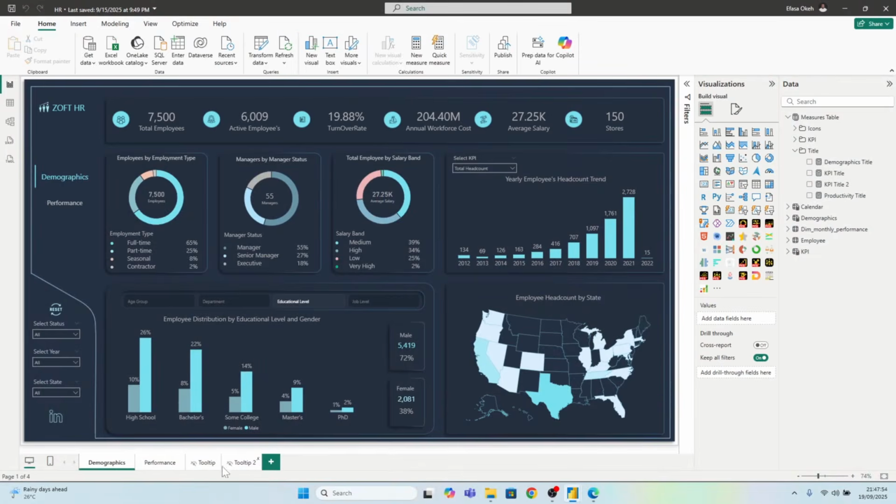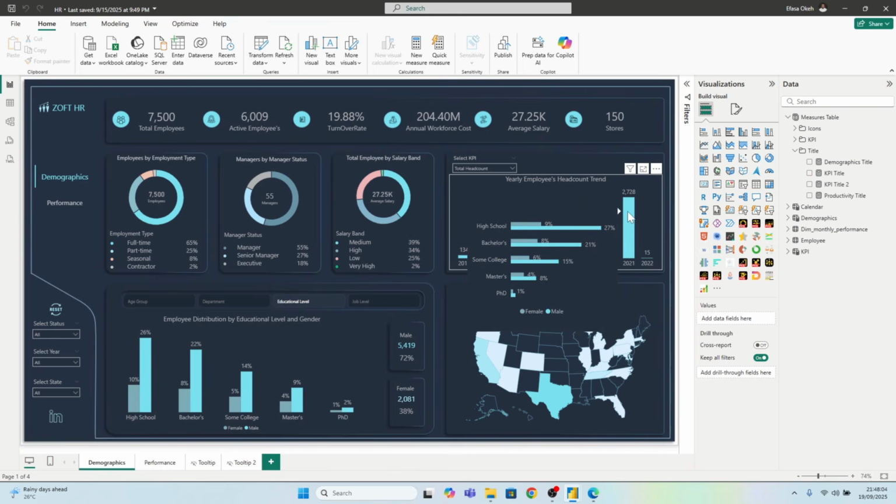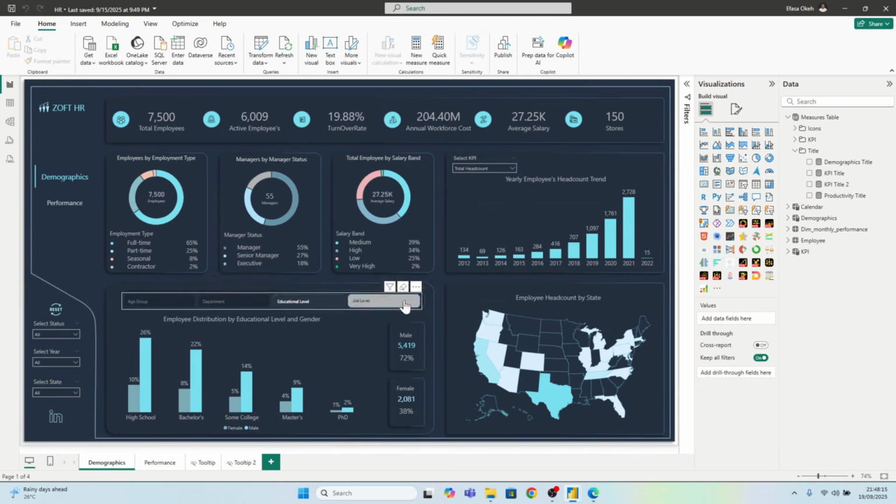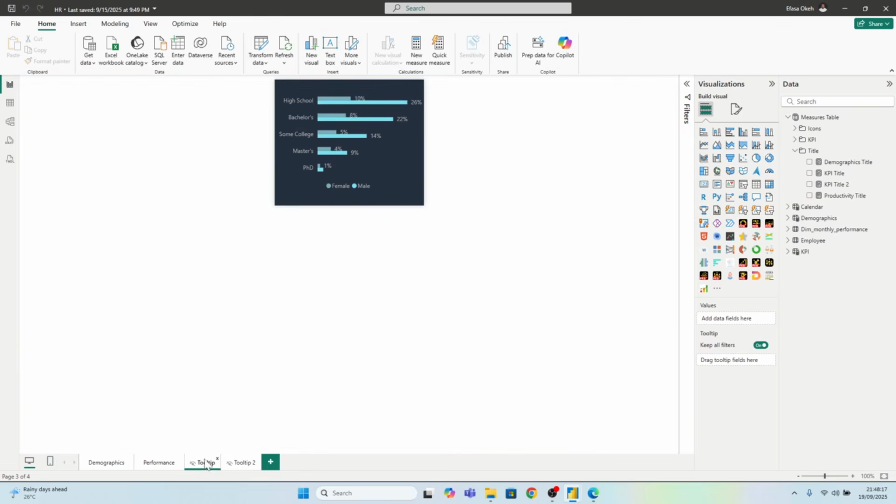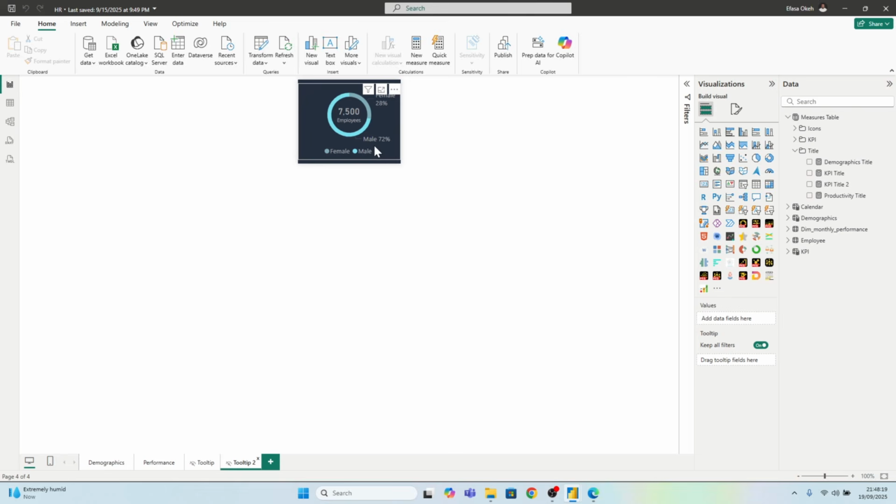I think that has to do with tooltips, because if you hover here, you're going to get the total employees and the percentage of male and female employees. And if you hover here also, you're going to get the employees by their educational level for each of the year. That's basically it. So we have two tooltips here. It's quite easy to do this.